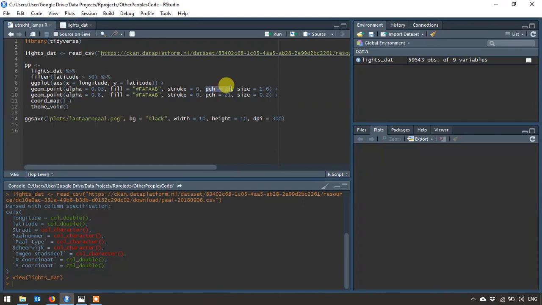This I had to Google, this PCH. This actually comes from base R. That's why I didn't recognize it, because I'm only used to working with the tidyverse so far. PCH is equivalent to the shape argument in ggplot2, and this 21 corresponds to the circle. That's a little circle shape. So this is simply just drawing 2 circles on top of each other, each slightly different, and that's what gives it that nice little halo effect.